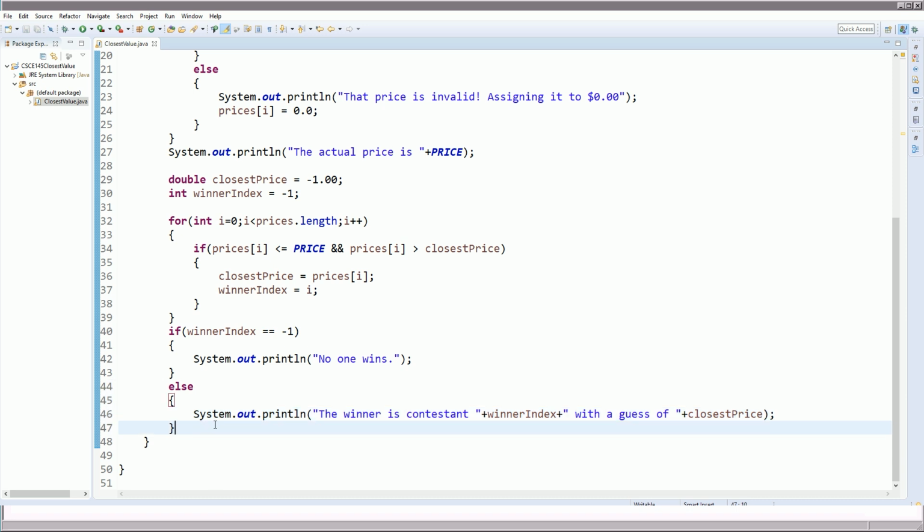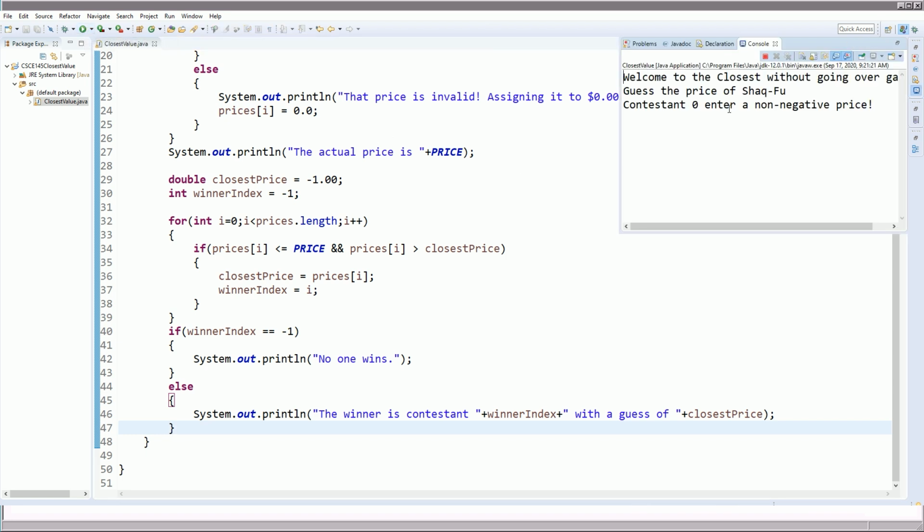Now that we have this game written out, let's simulate what we just saw. Running this, welcome to the closest without going over game, guess the price of Shaq Fu. Contestant 0, the first valid index, enter a non-negative price.